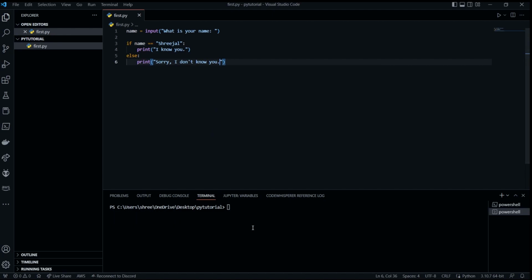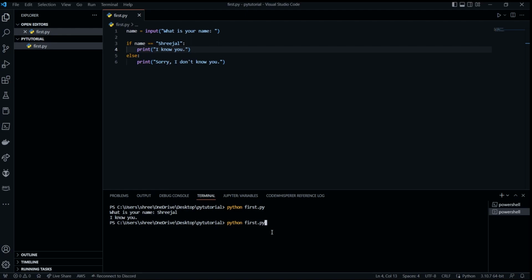Okay, now let's run this file and check. So I will type my name. The condition being true, it has executed the code inside the if statement, saying "I know you". Okay, now let's rerun this file again. And this time I'm going to use any random name. Since the condition on the if statement is false, which means the name is not Rizal, it has executed the code inside the else statement, saying "Sorry, I don't know you".